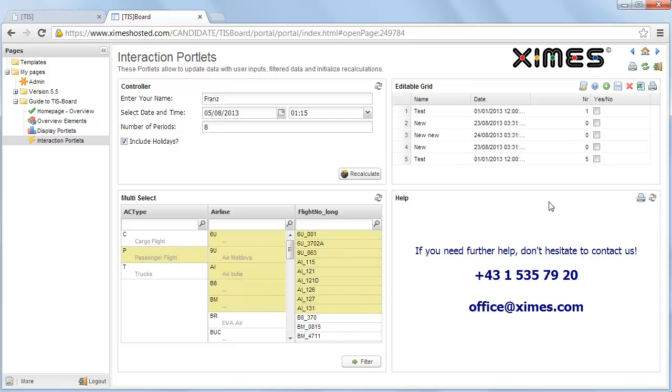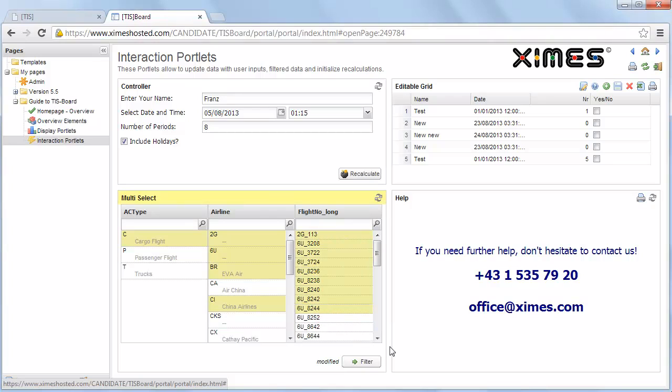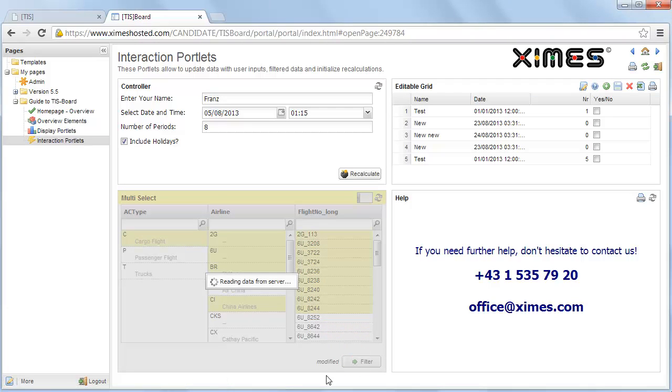Often it is necessary to filter data. The multi-select filter filters data in up to 3 data columns. You can choose one or several inputs. If you want to choose several inputs, use the Control button or the Shift button. If you have done your selection, press on Filter.